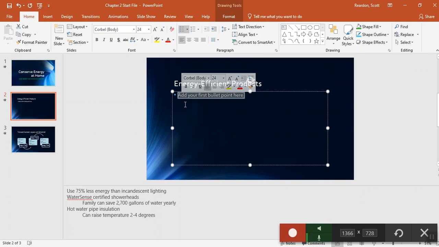All right. And then I'm going to select the text in the first bulleted paragraph, which says add your first bullet points here. And I'm going to type in Energy Star, in caps, certified LEDs. The S is in lowercase there.